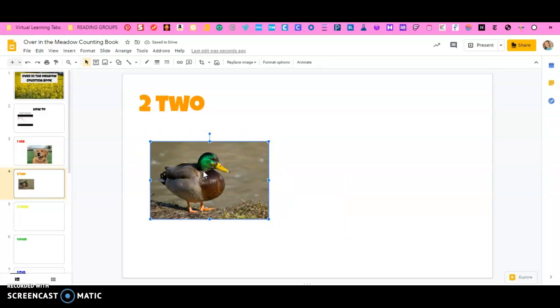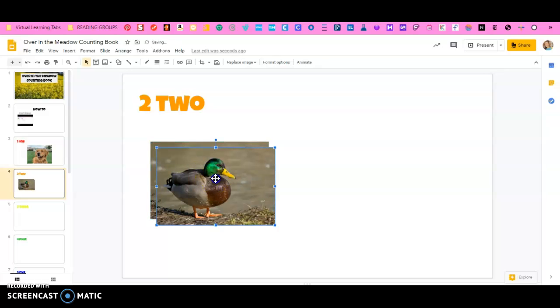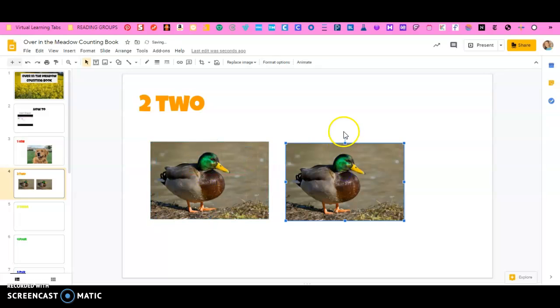I can click again and hit Control D, and it'll make a copy of him. So that's how you would insert an image if you would rather do pictures in your book instead of shapes.